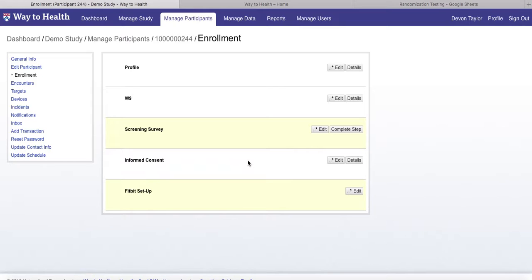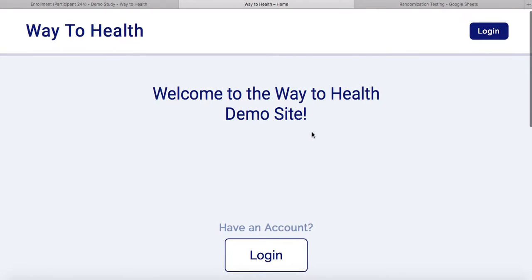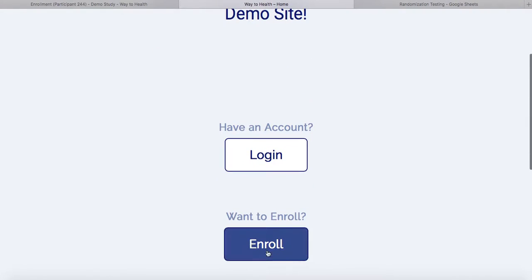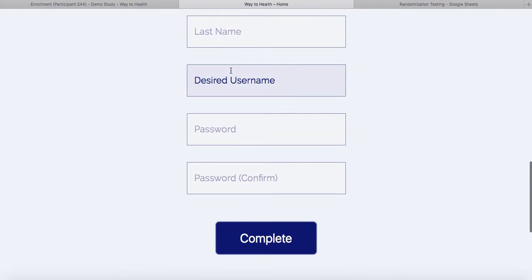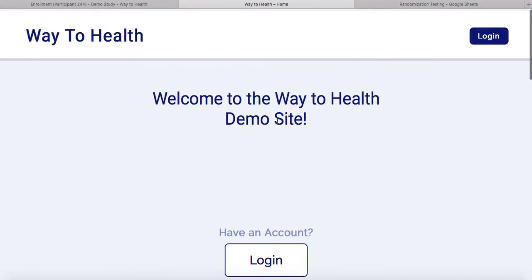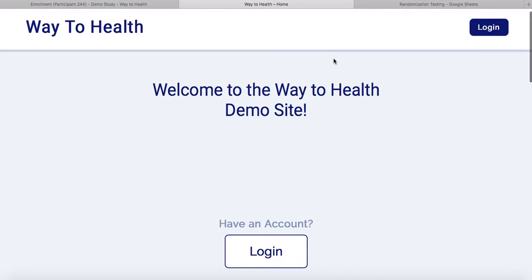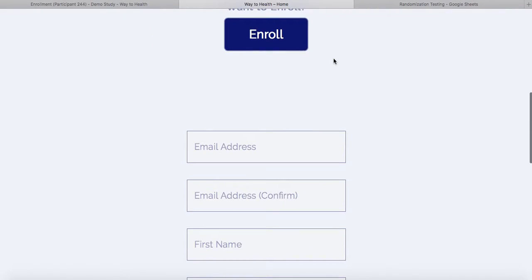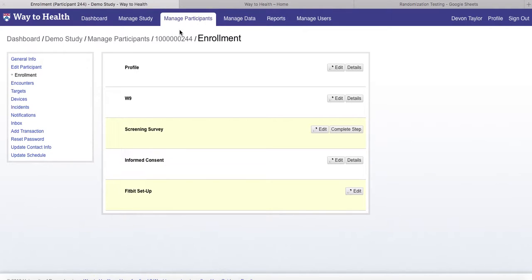You only have to do testing enrollment on the back end if you are enrolling the participant either on the phone or in person. However, if participants are enrolling themselves at any point during the study, you will also want to test enrollment on the front end. So the same kind of process, you'll create an account, it will ask you for the information, and you'll just go through the steps on the front end.